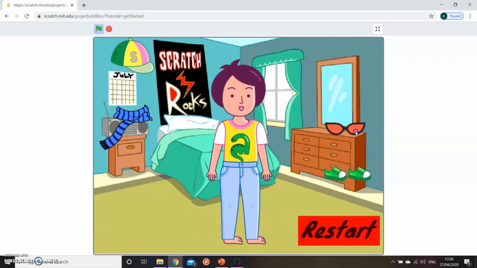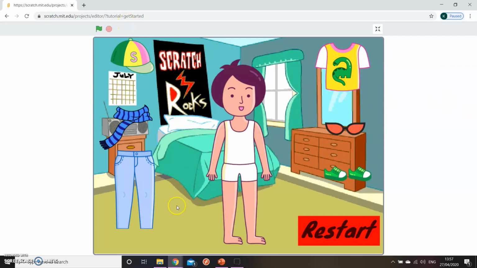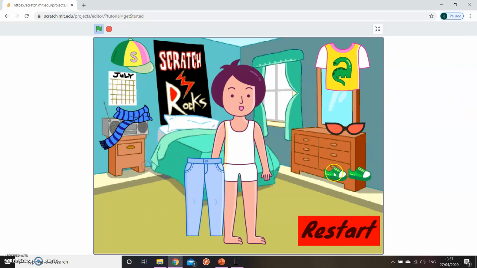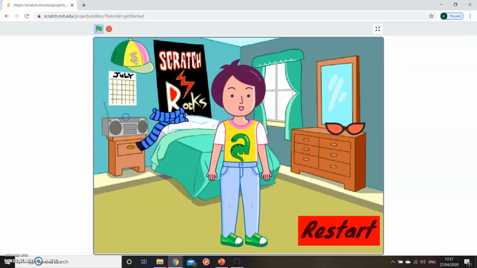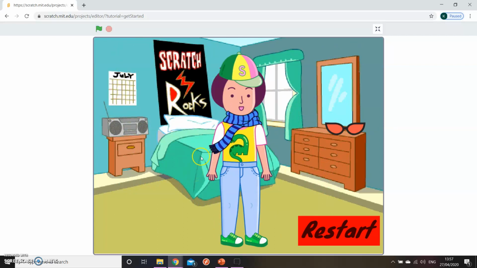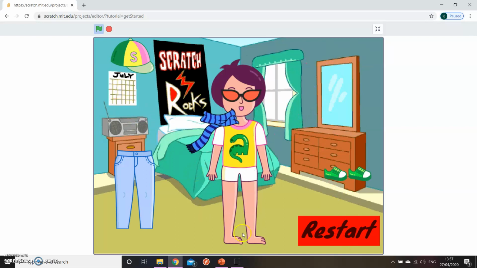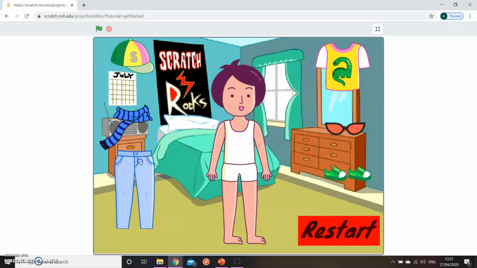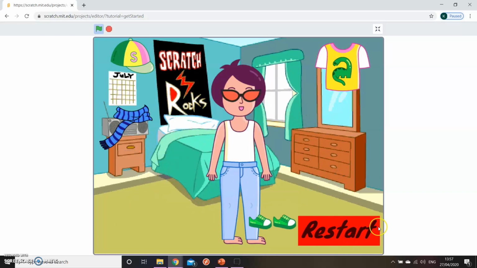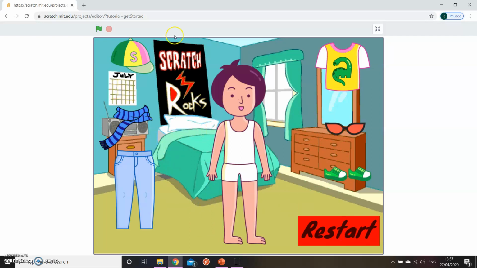So if it was a nice sunny day, you might put her in no shoes, sunglasses, t-shirt, trousers, looking really casual. If I press the restart button, they all go back. And maybe if it's a colder day, I'd put some trousers, shoes, t-shirt, scarf, and a hat. Okay, and that's all it is. Basically, you can click on the different things and you can decide what you want Harper to be dressed in. Okay, that's what it does.